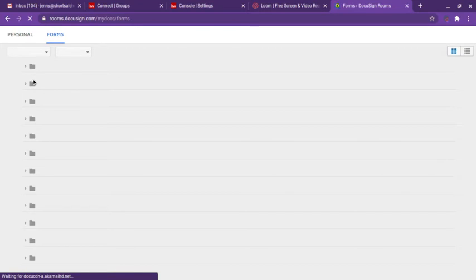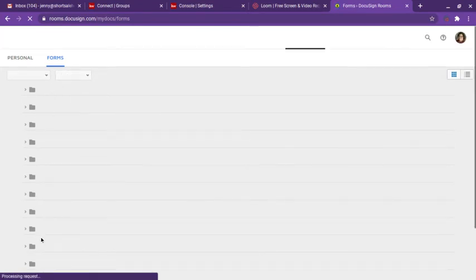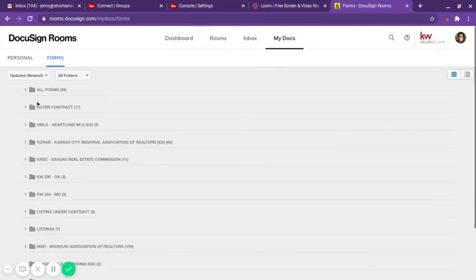Now, if you belong to multiple market centers, you're going to see all of the different forms here. But if you're just at KW Platinum Partners, you're going to see your KCRAR forms, your Heartland MLS forms, and your KW 284 forms. These KW 284 forms are specific to our market center. The KCRAR forms are what you're going to need to make sure we have attached. And actually you'll also see the KREC forms as well.